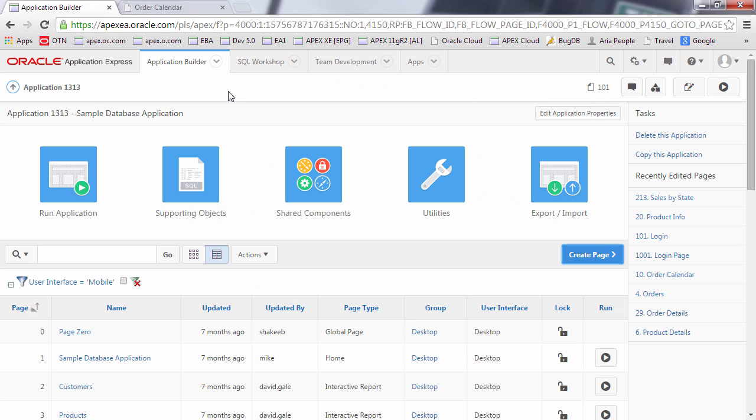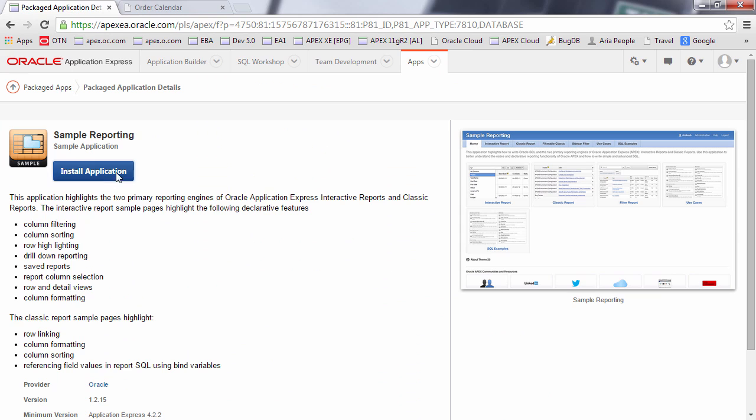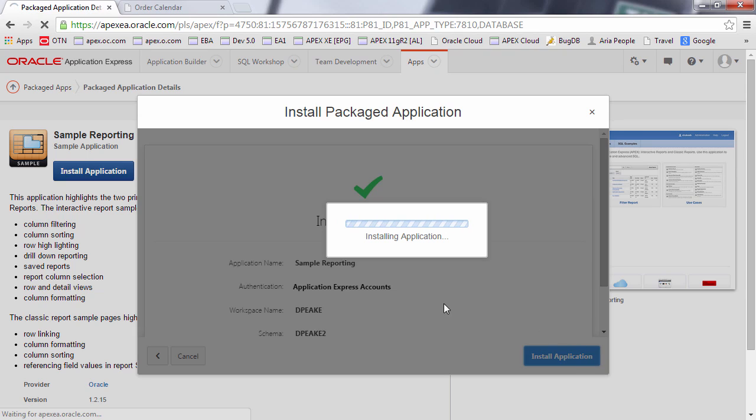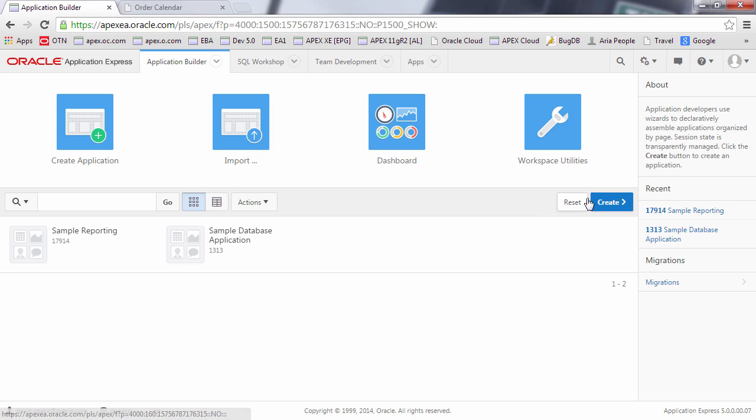Okay, so now what I'd like to do is go into the packaged applications. The reason for that is there's a particular packaged application called sample reporting that I'd like to install, and I'm just going to click on install application and accept the defaults, and this can take up to about a minute to install. And now that my application's installed, all I actually want from this one is a table. I don't actually want to run this sample application, and I'm going to go back into my application builder and create a new application.